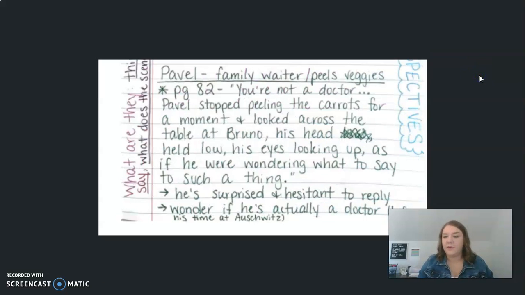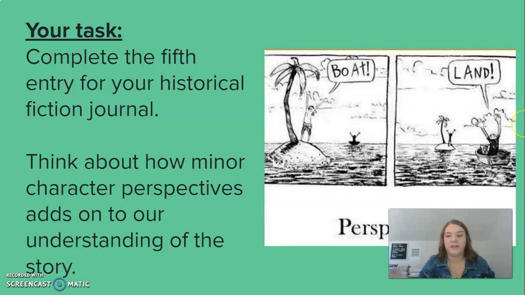Pavel is the family waiter, and he's the one who peels all the veggies. And he says, "You're not a doctor." "Pavel stopped peeling the carrots for a moment and looked across the table at Bruno, his head held low, his eyes looking up, as if he were wondering what to say to such a thing." He's kind of surprised and hesitant to reply. And I wonder if he's actually a doctor before this time, because he seems to know quite a bit. So, paying attention to your minor characters will help you better understand the story.